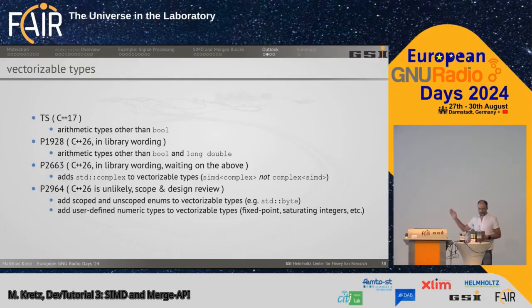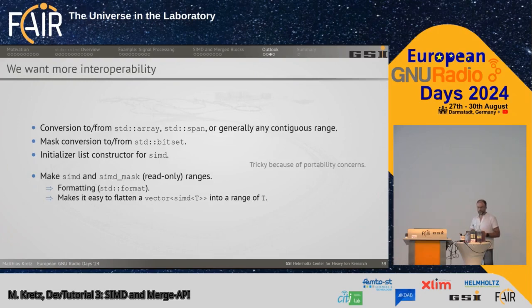And then we're looking at more like enums, std::byte, and any other user-defined numeric types that could become vectorizable types. So we do have prototypes, we do have a paper on this, but it's unlikely to make C++26. We want way more interoperability, direct conversion to and from array and span, and any contiguous range where it makes sense. The masks are pretty much like a bitset, so that conversion should come. We want an initializer list for SIMD, even though I showed you the problems with it, so it's a bit tricky. And we're considering making SIMD and SIMD mask read-only ranges.